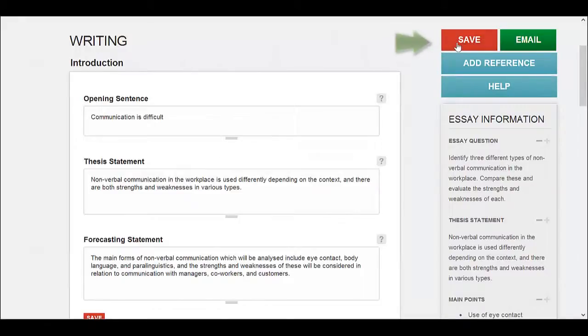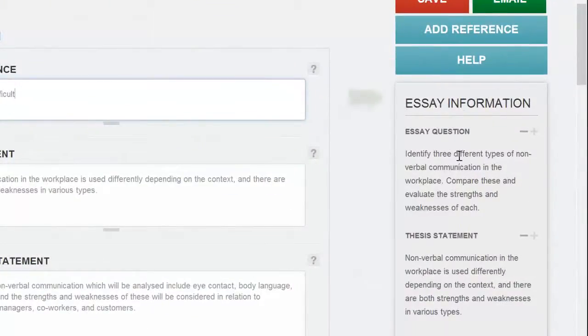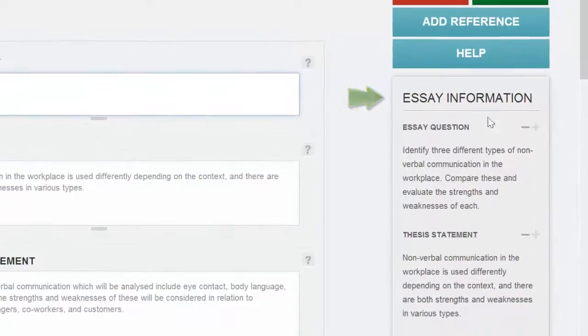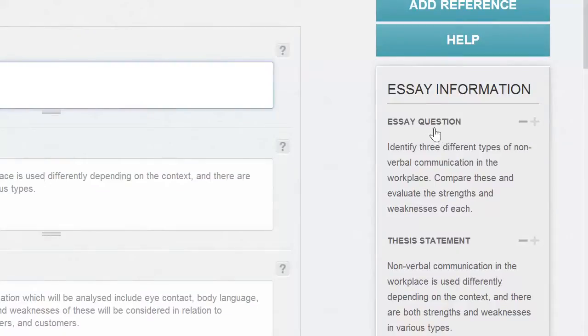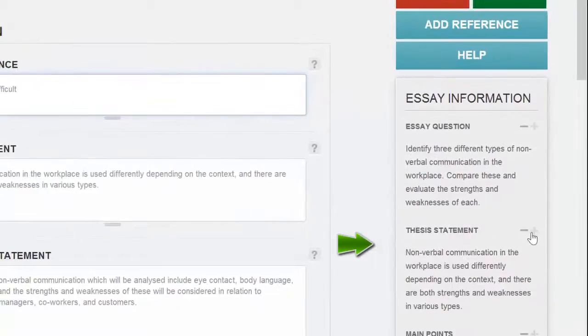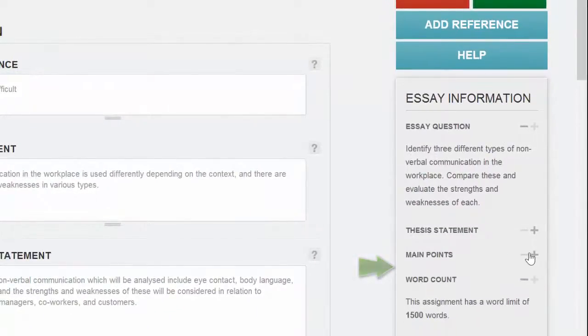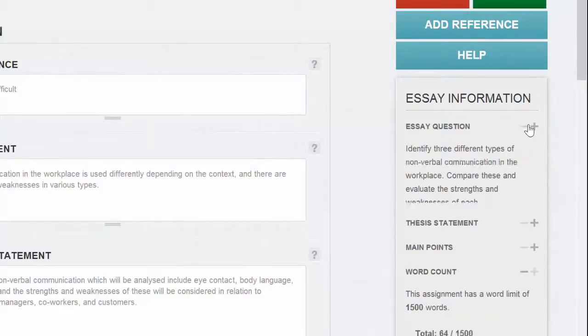Remember to save regularly as you go, and maybe email yourself a copy after a while. The essay information sidebar keeps you on track. Firstly, it reminds you of the question you are being asked to answer. Then it reminds you of your thesis statement so that you stick to the main argument or point you want to make. And it also reminds you of the main points you wanted to cover in the essay.